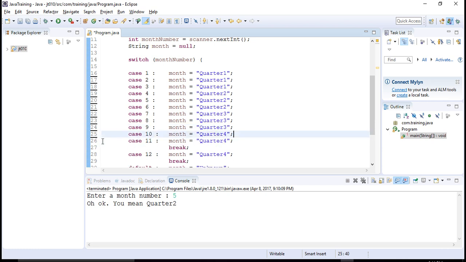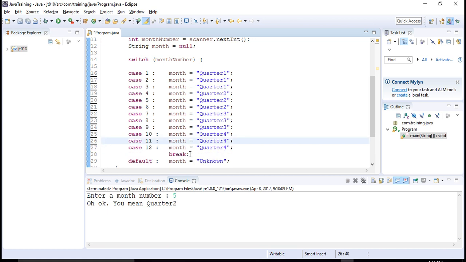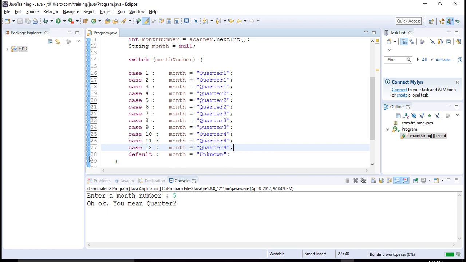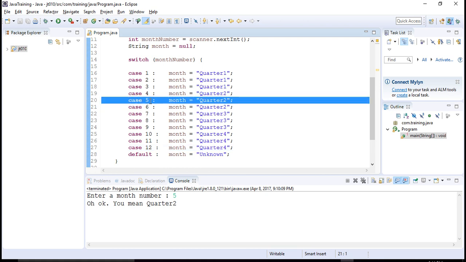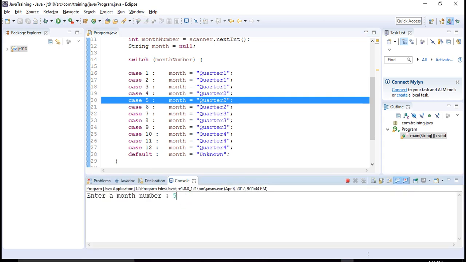The switch statement will evaluate the value of month number as 5, and then it will match with 1, 2, 3, 4. It won't match. Then it would evaluate case 5, because cases are evaluated in a sequence. When it reaches case 5, the condition would be evaluated to true, and therefore the month should be quarter 2, right? But let's see the output. If I put 5, the output is unknown.